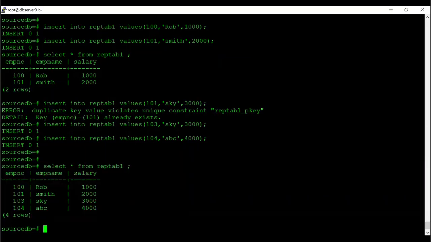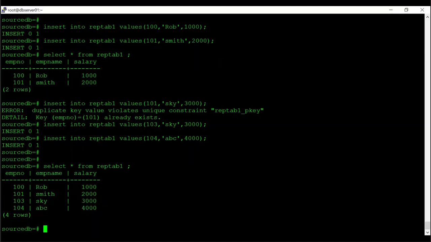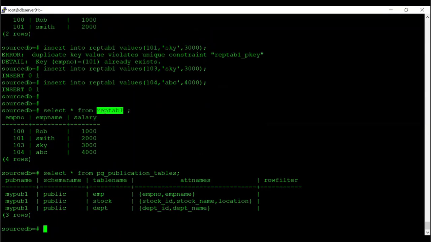I want, based on some condition, maybe salary greater than 2000 or 3000. So you can filter only those records as a part of replication. For now, I have created this new table, but your publication isn't aware that this table has to be replicated. You want to add this new table into your publication, and that way I want to apply the row filter here. So how can we do it?